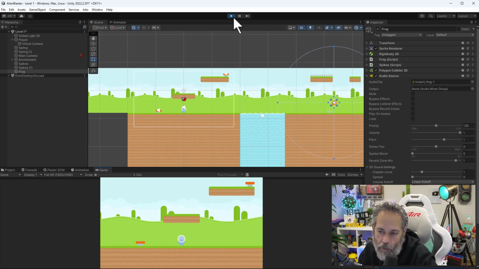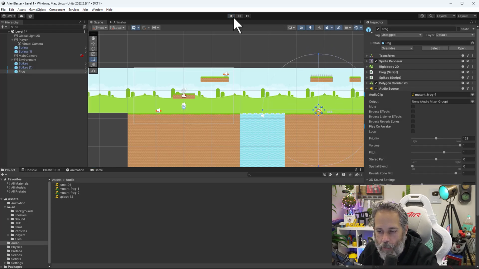When it lands again, it's going to play the sound again. Yep. So that's not what I want to happen. What I want to happen is for it to use the 3D sound effects. So I need to take the spatial blend slider and drag it all the way over to 1. Now it will use 3D sound.